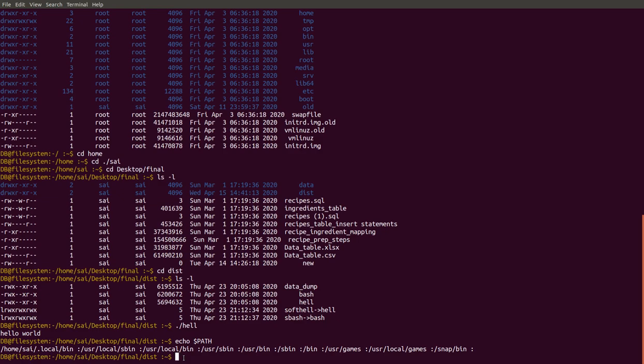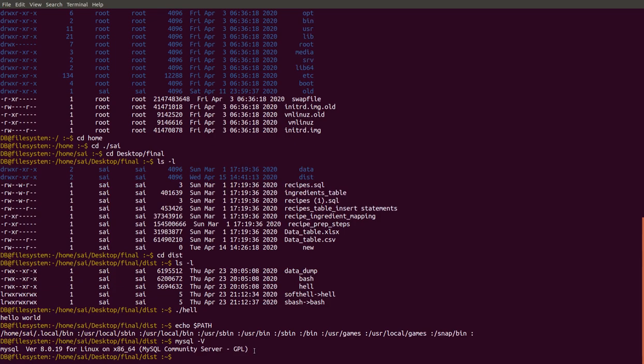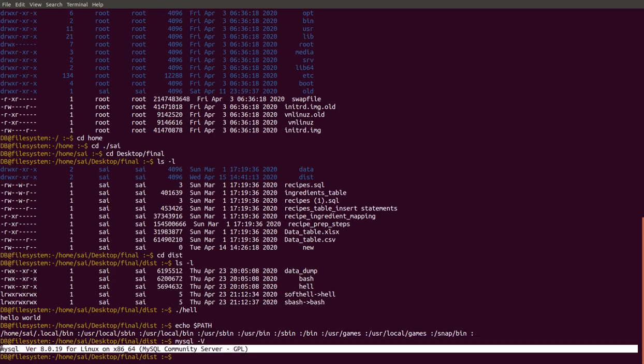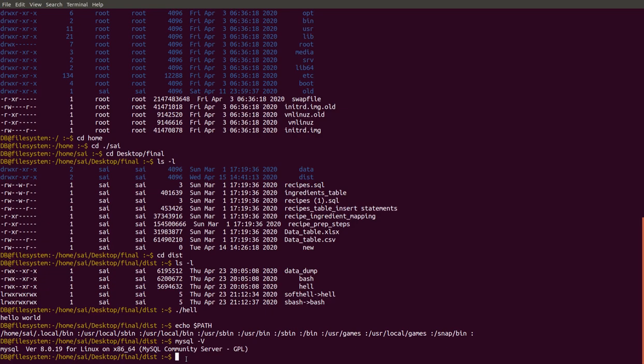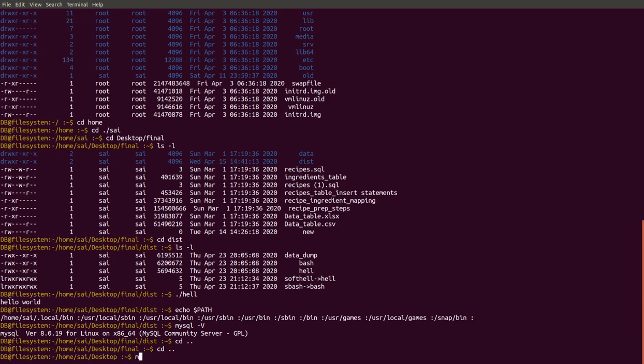Let's try something like maybe MySQL. I think I have loaded every file, so it should be there. mysql hyphen v. Yeah, it is. I think it has found the MySQL executable in the MySQL database, downloaded it, created an executable, and then executed it. Okay, let's try to go back and check whether it is executing.